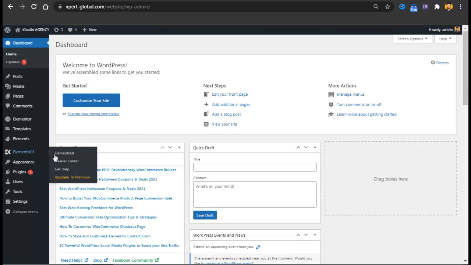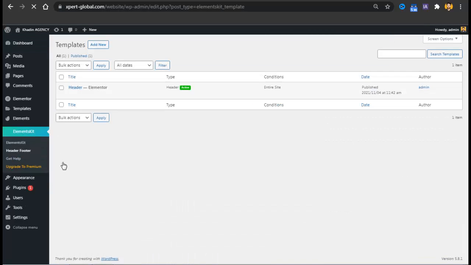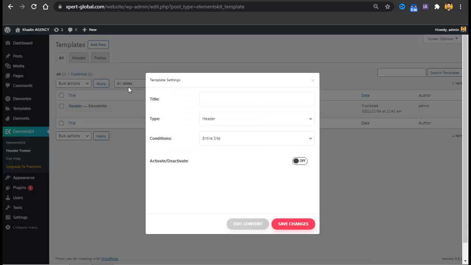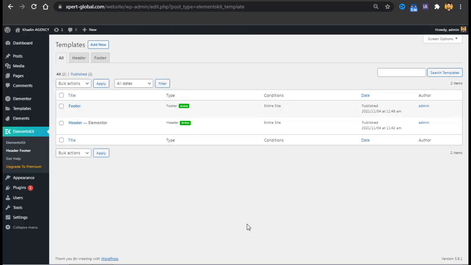And now we are back at this admin panel, and we'll just again go to header footer. After going to header footer, we'll just have to repeat the process. Just name it footer, select this one as footer and activate it. Click on save changes and click on edit content, and that's simple. That simple it is. It's not rocket science.